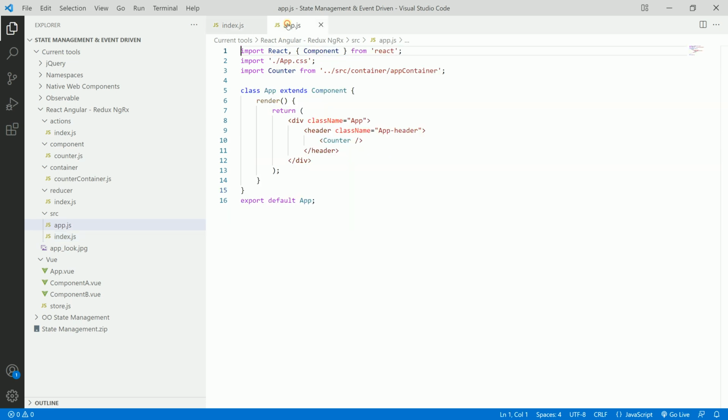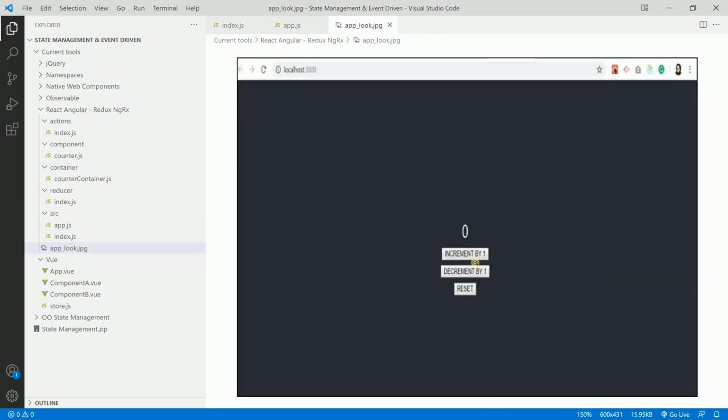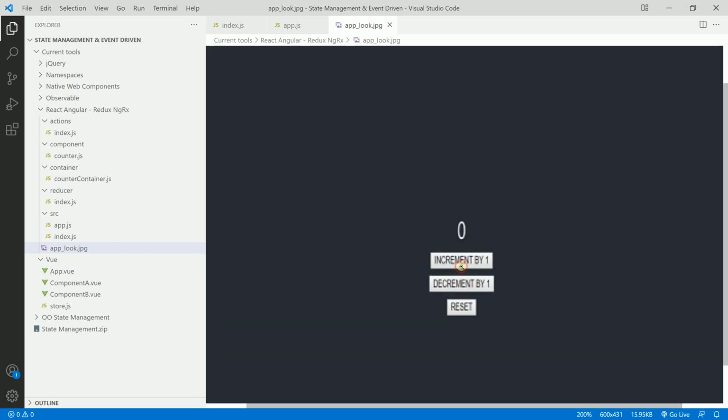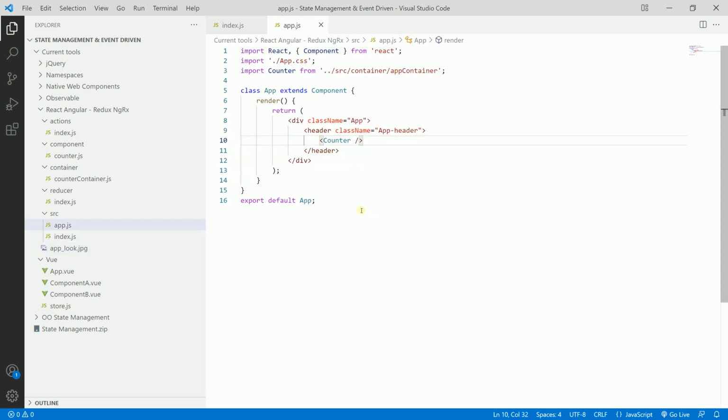So now going into the app, we have the app, we're rendering some div, we have a header, and then we have the counter. Basically this code example is just three buttons that increment and decrement and reset. You've probably seen these many times already, this type of silly code practices.